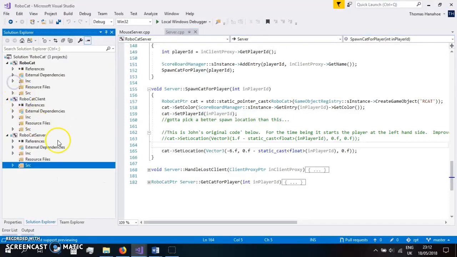So in our solution, we have three projects. We have RoboCat, RoboCat Client, and RoboCat Server. The reason that we have three of these is for organization, for one, and two, that we need to be able to run two separate things at the same time.